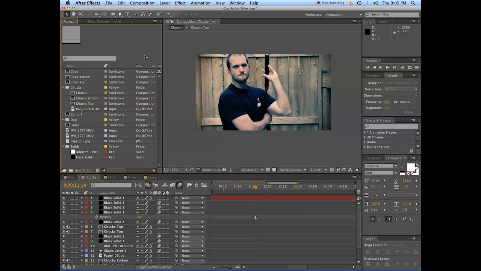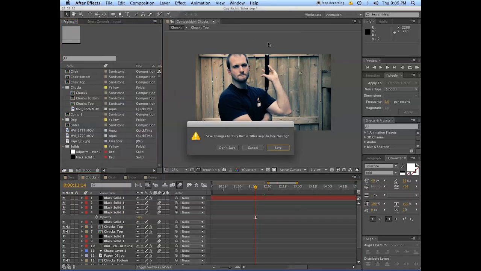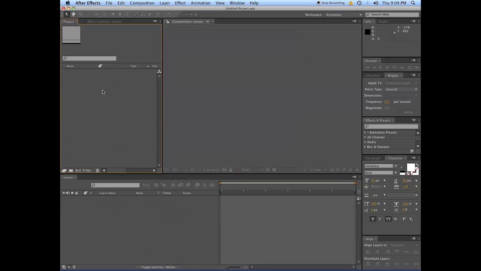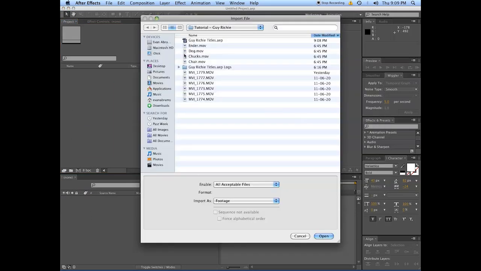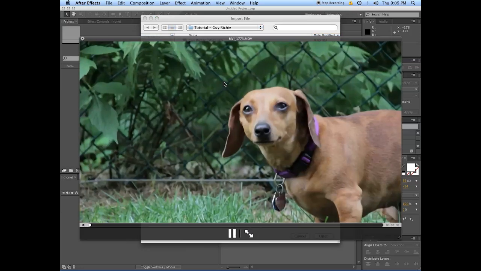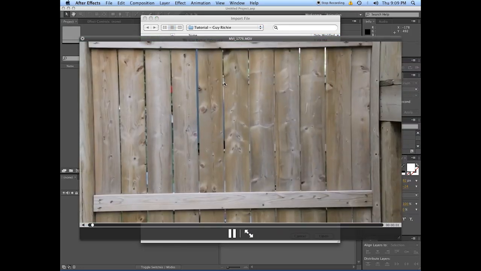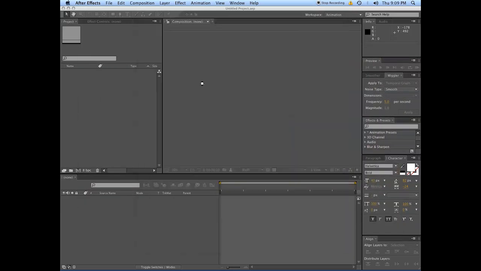First thing you want to do is open up After Effects, and then we're going to go File, New, Project. Now we're going to go ahead and import a file. And the file we would like is one of these. Which one, even? That's with my dog. This one looks about right.